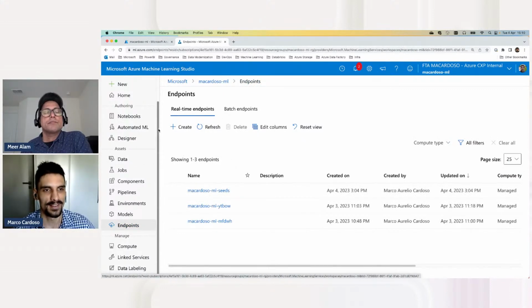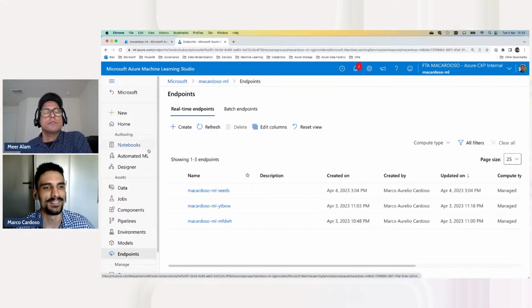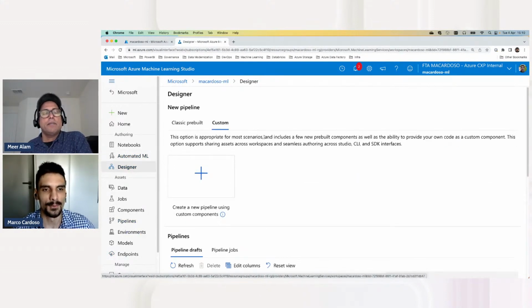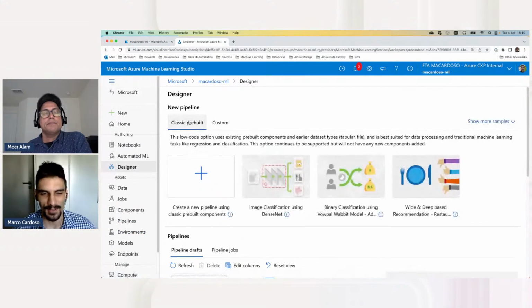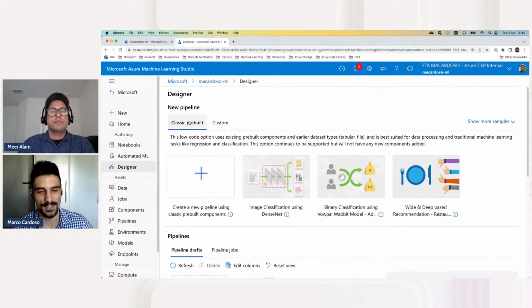Before I pass it back to you and we talk about closing remarks, I just wanted to talk about a different option for authoring models, which is the designer. And folks who are already familiar with data science processes and want to start out building these types of solutions, but still in a low to no code type of way, may want to use the designer.